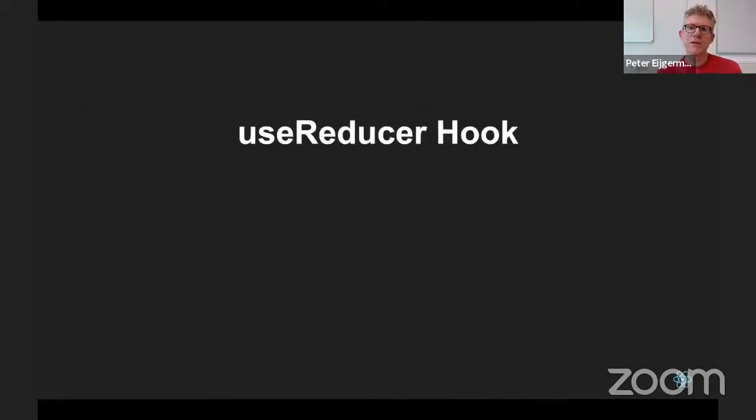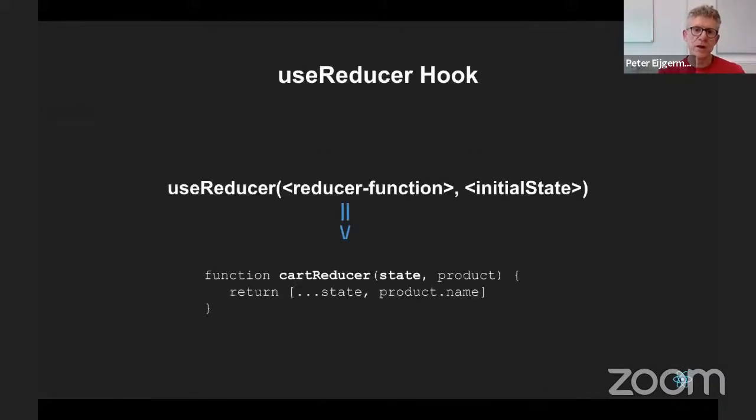For a little bit more complex state management, we use the reducer hook. The reducer hook accepts two arguments, a reducer function and an initial value. An example of a reducer function is a cart reducer, for example, and it always receives a state and a property, in this example, a product.